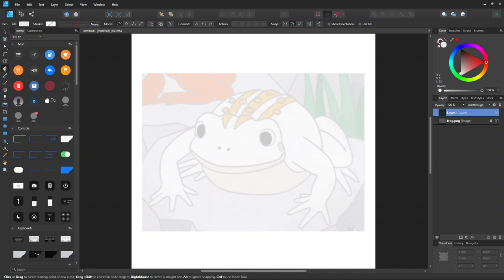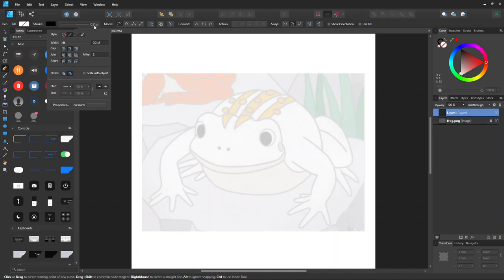To start, we're using the pen tool, and since we're just creating an outline of Mr. Frog, we'll make sure there's no fill. And then we'll change the stroke color to black and the size to 2 points. Of course, if you want your stroke to be bigger, you can choose the size that's best for your project. You can even make some of your lines thicker and some thinner.